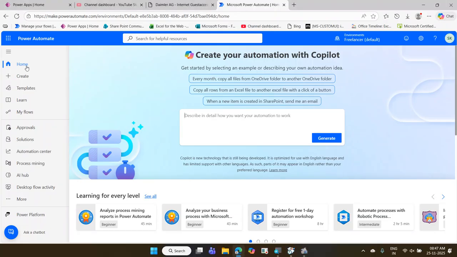Gradually, we'll see how to add the parameters, how to save this, and how to make the approvals. There are so many other features available. We'll start everything gradually. So first we'll send a mail. I want to start a flow just to send a mail. That's all.